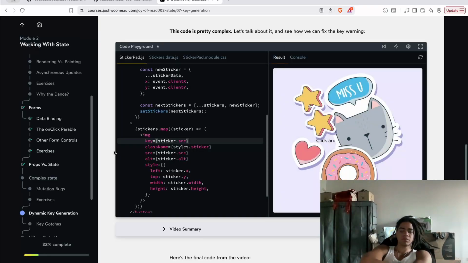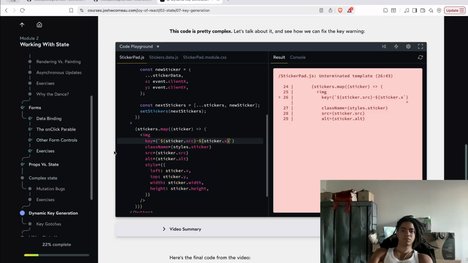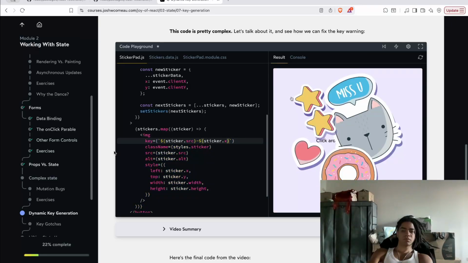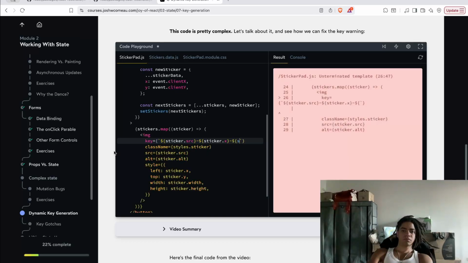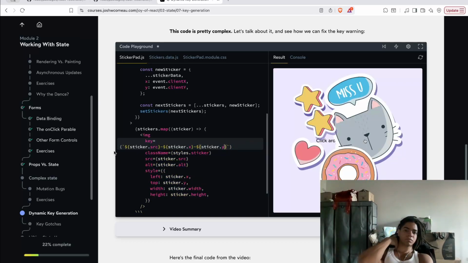And we could make this a bit better by dynamically creating a string consisting of multiple properties. So let's say I start with the src, and I also include sticker.x. That's the horizontal distance from the left edge of the screen that this particular sticker happens to live at. And then I can do the same thing with sticker.y. And this is better, right?